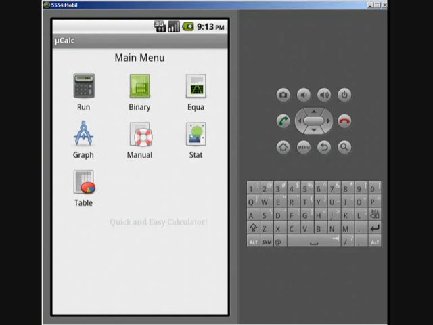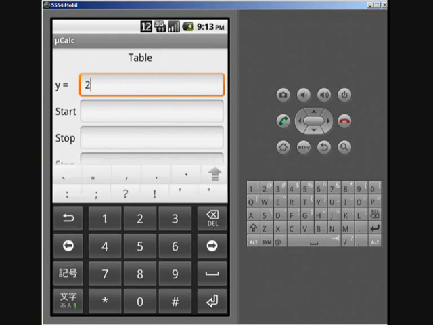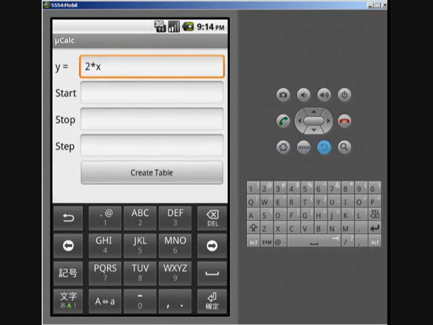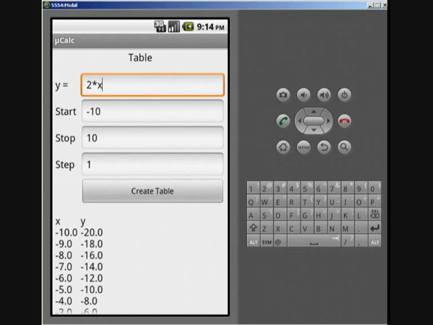And the last function the calculator has is the table function. What it does is it takes your input. So let's say that you have 2 times x. If you don't specify, the start is always -10, the stop is +10, and the step is 1. So I just go into create a table and it will fill in automatically.